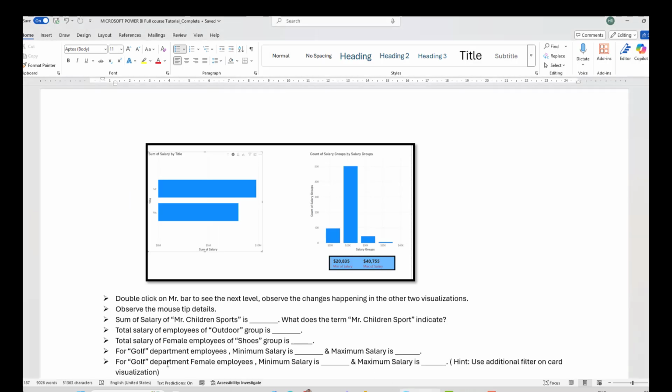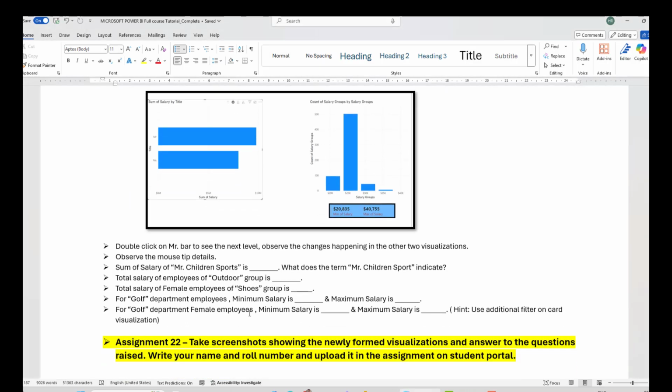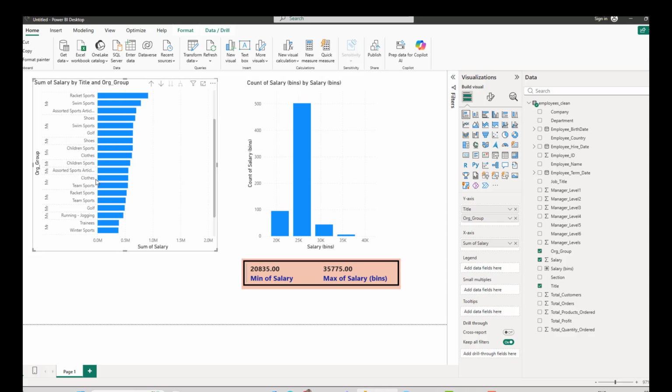For golf department female employees minimum and maximum salary. So that is what we have just done. That is our golf female, that is your Miss Golf. Click on that and you will see minimum and maximum salary. So this is how we use drill down option and other options to answer such questions when we have two variables in the y-axis.